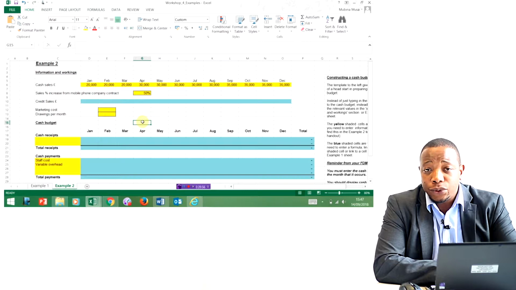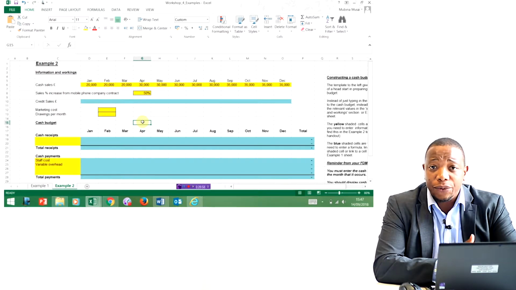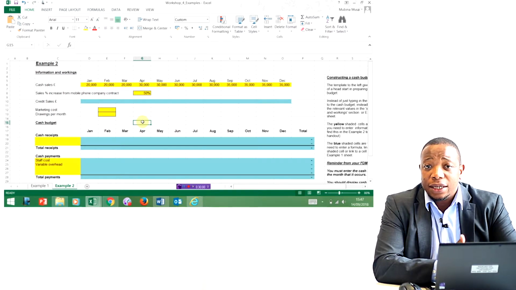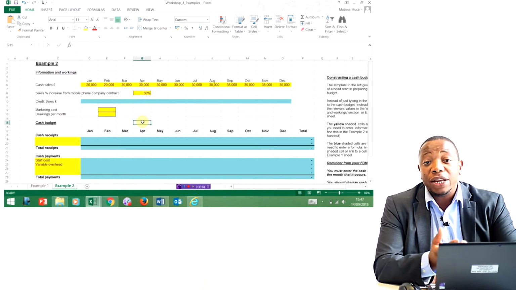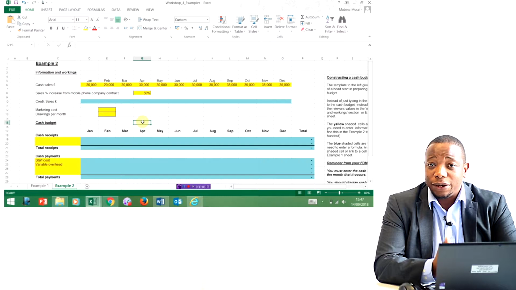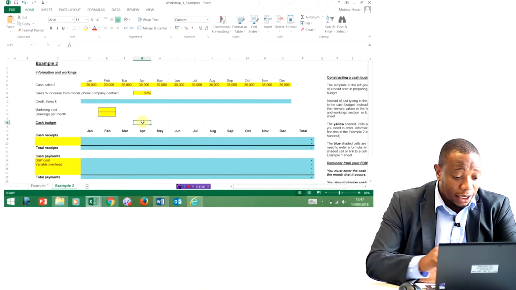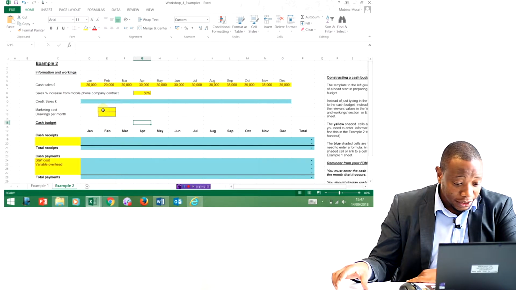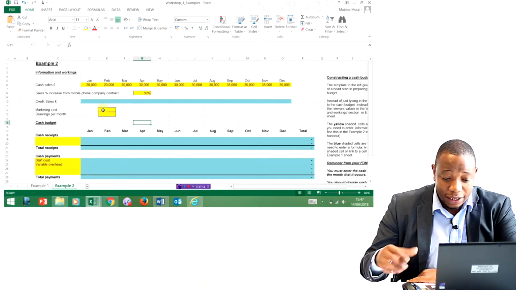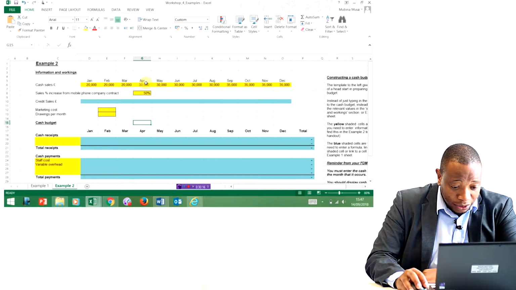Okay, so example 2, we're looking at applying what you've just been learning with Mubina in example 1 in this cash budget. And I'll remind you again, this is what you need to be doing for your assignment. And so what we have here is, like the last time, I read the information. So I've already read the information. I've highlighted the yellow where we need to put in the information.